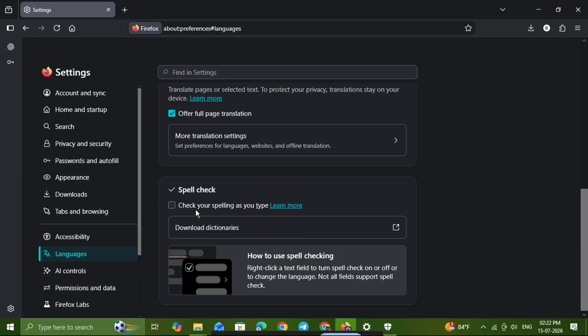The change happens immediately, so you don't need to restart the browser or save anything extra. This is a really useful setting if you write emails, comments, forms, or notes in Firefox and want to catch mistakes faster. And if you ever change your mind, you can come back to the same language and spell check settings anytime and switch it on or off again.